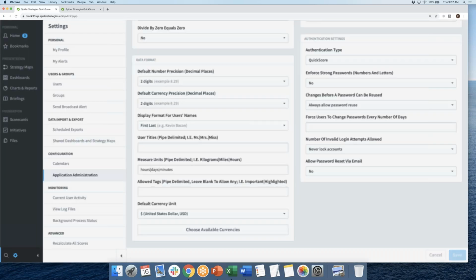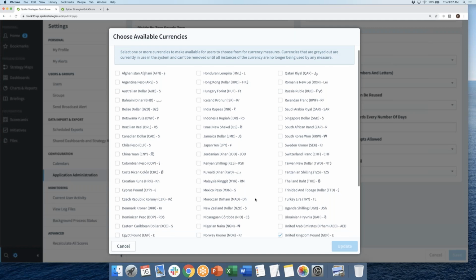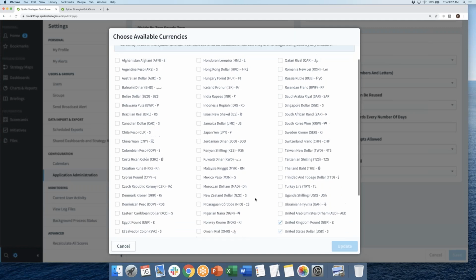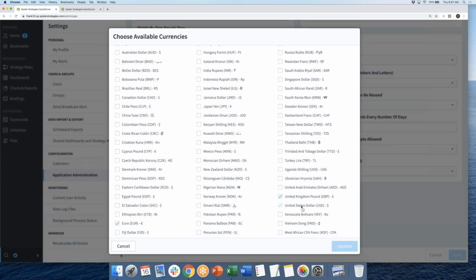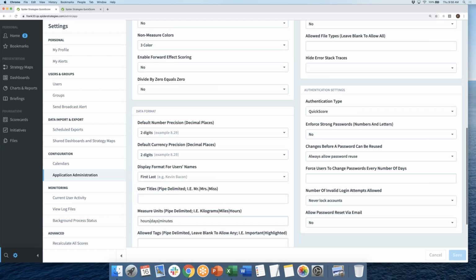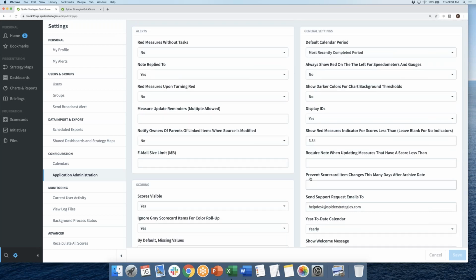Quickly, if I click choose available currencies, a lot of questions that we get on this is where can I add in additional currencies? And you'll see we have some defaults. I'm in the US, so obviously I've got US dollar checked. If you want to add something else, this is where you would click on it and then click update to bring it across.